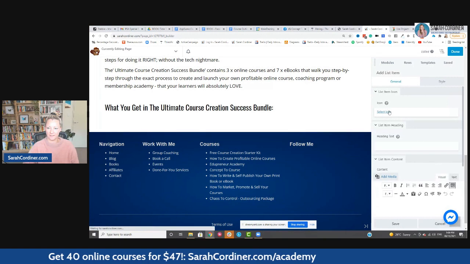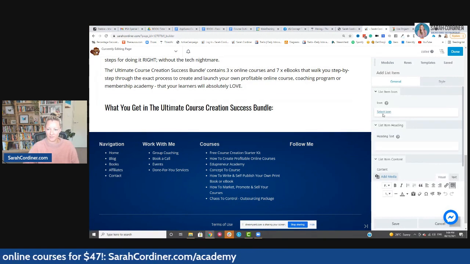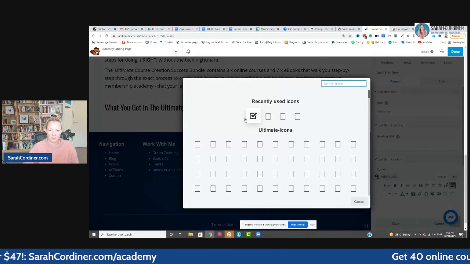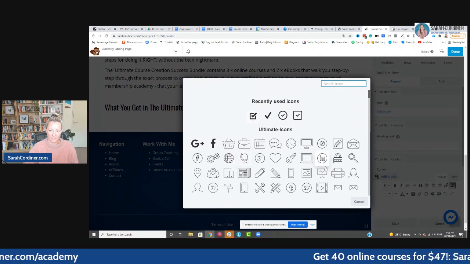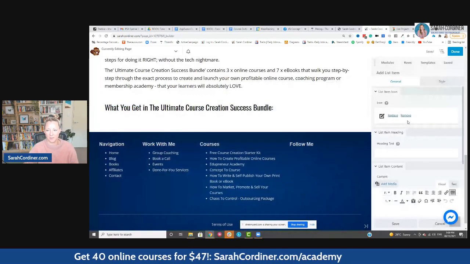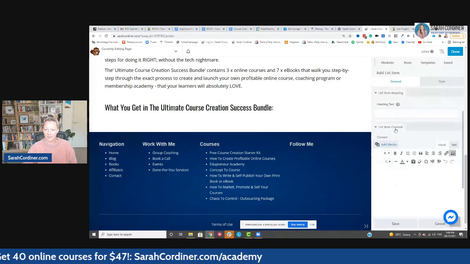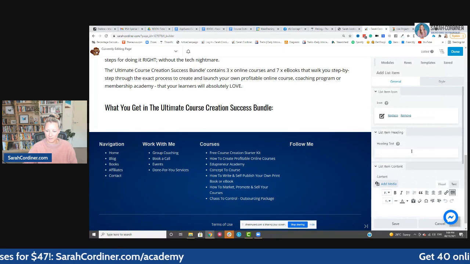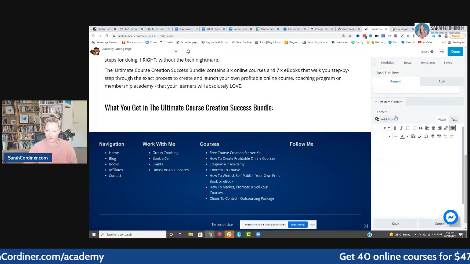So the first list item, we've got to choose our icon. And I'm going to make mine checkboxes. Okay, so you can see here you can choose any icons you want. I'm going to choose that one. And you can change this, by the way, so don't freak out if you don't like it. Leave empty. Okay, what's your list content?